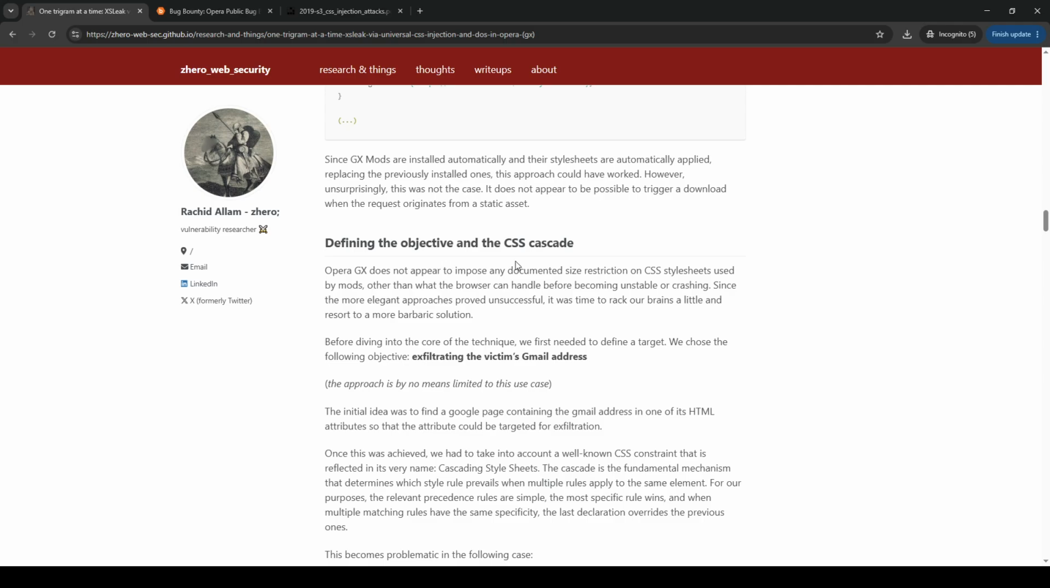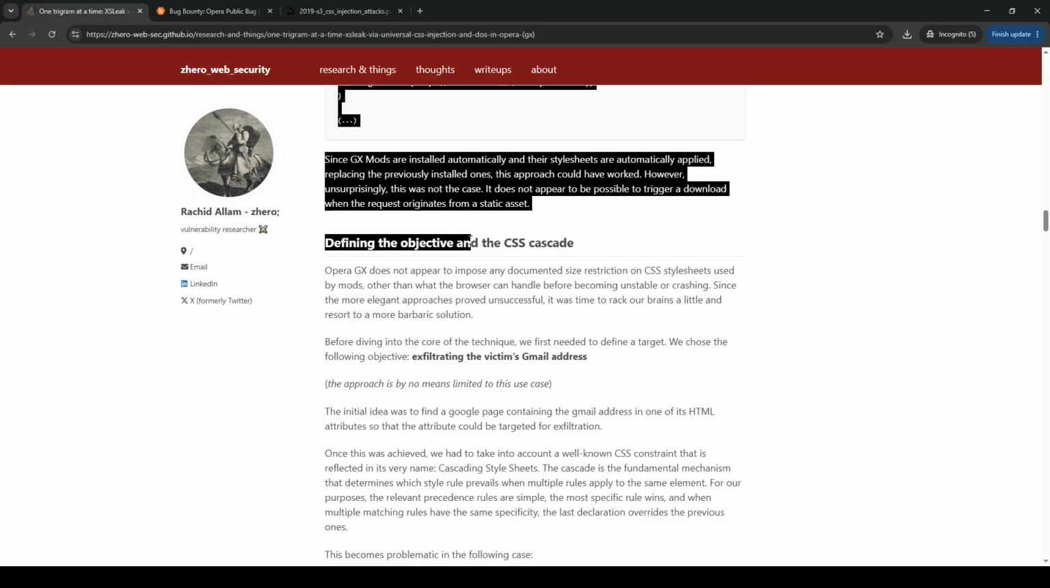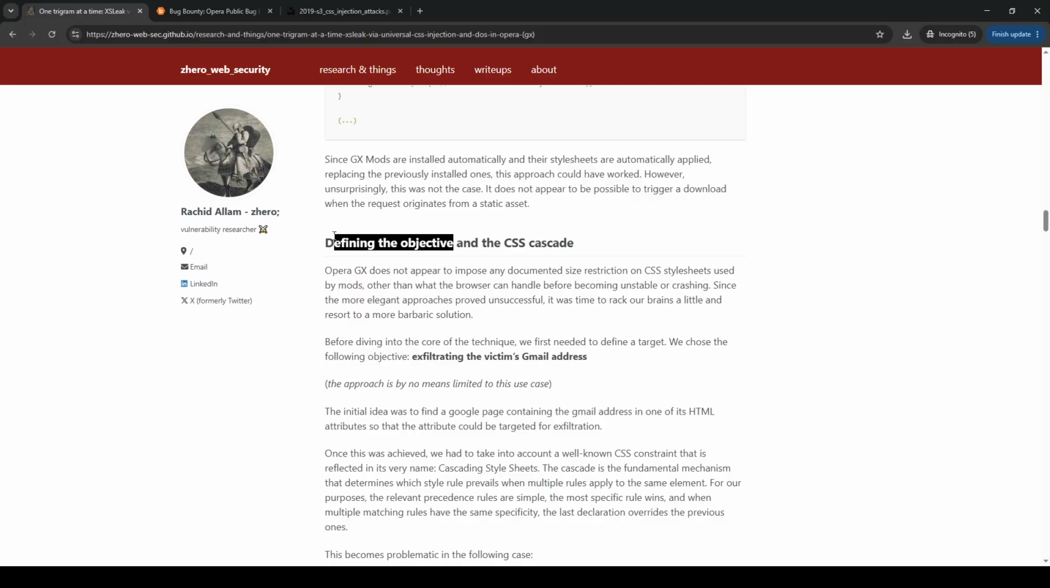Defining the objective in the CSS cascade. Dude, yeah, having an objective defined would kind of rule. That's definitely helpful for any attack or any security research. Opera GX does not appear to impose any documented size restrictions on CSS style sheets used by other mods. Are we static font leaking? Other than what the browser can handle before becoming unstable or crashing.